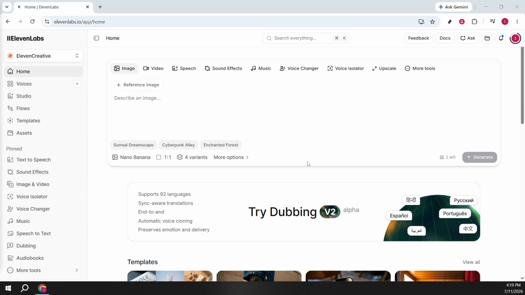First, head to the ElevenLabs app in your browser. Once the app loads, look to the left-hand sidebar and open Text-to-Speech. This is the main workspace where you choose a voice and paste or type your script, and it's also where the speed setting is managed.